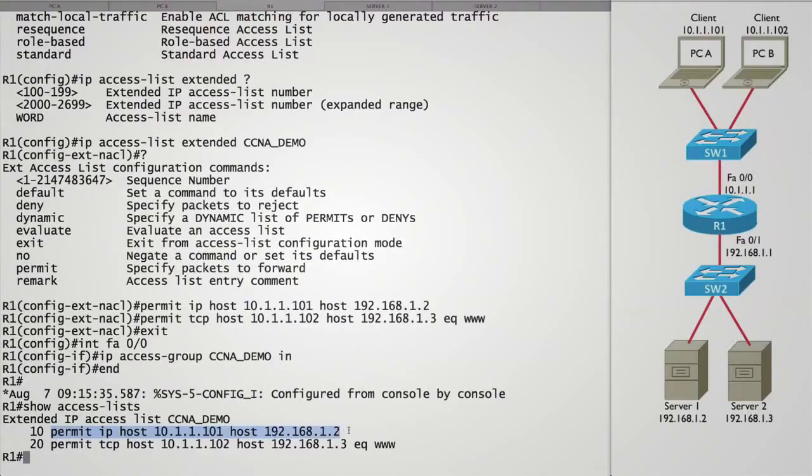We've got a couple of statements. The first one is allowing PCA to reach server 1, and the second statement is allowing PCB to reach server 2 on port 80. But let's do this. Let's see how to edit an access control list. Notice these numbers over on the left-hand side. We've got a 10 and a 20. These are called sequence numbers. Remember, we said that an access control list was processed top-down. So we look at sequence number 10 before we look at sequence number 20. What if we had a sequence number 15 that happened to be in the middle? If we had a sequence number 15, it would be processed before sequence number 20.